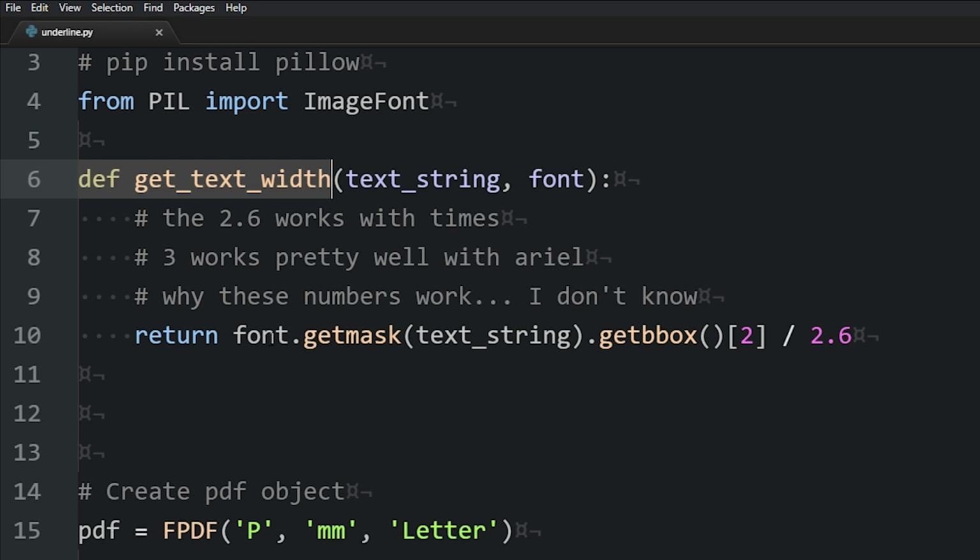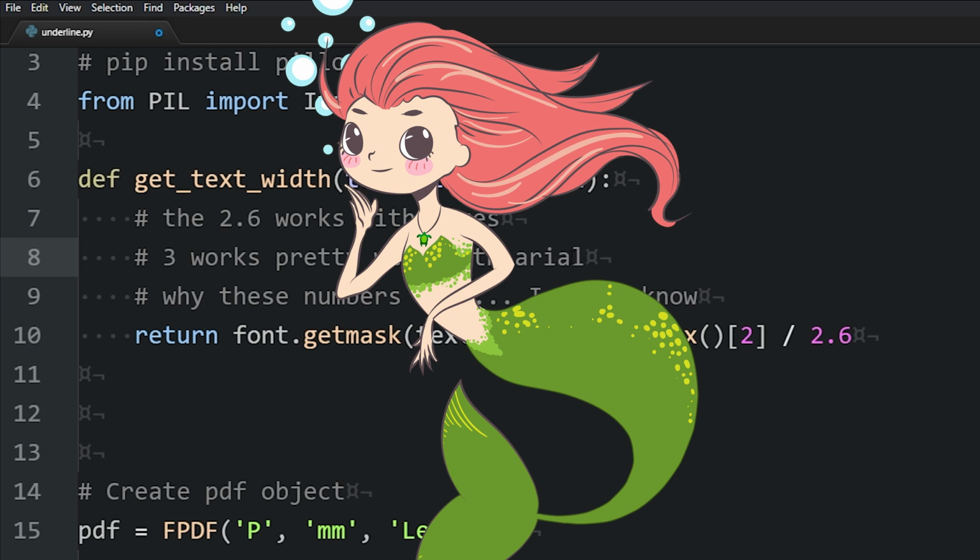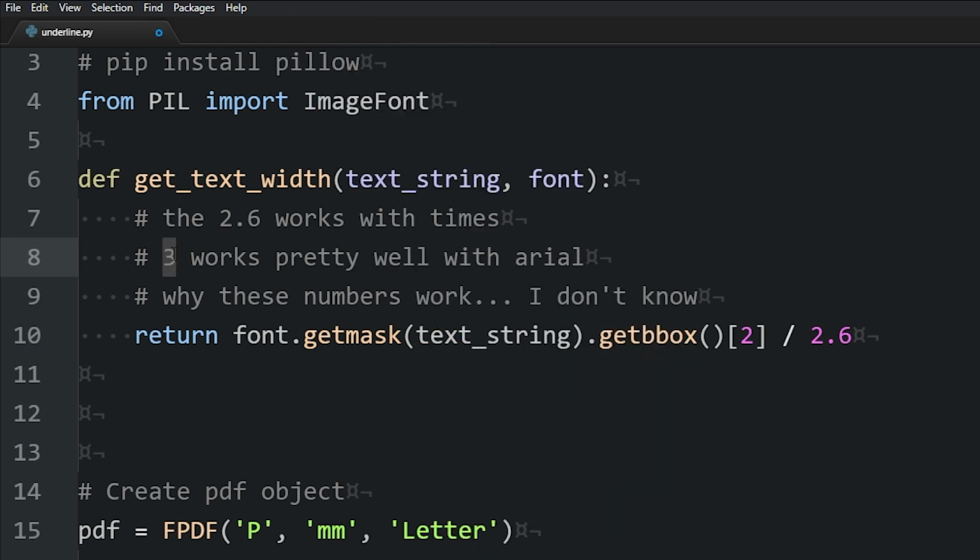And then we're returning font.getMask textString.getBbox 2 divided by 2.6. So what this does is return the width of the Bbox. I'll provide a link to this documentation here if you're curious. I'm dividing by 2.6 because that seems to work. I'm not sure exactly why. When we're using Times font, 2.6 works. When we're using Arial, I think 3 seems to work. I don't know why, but it works. So thumbs up.